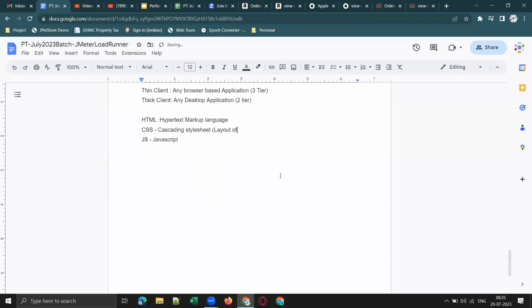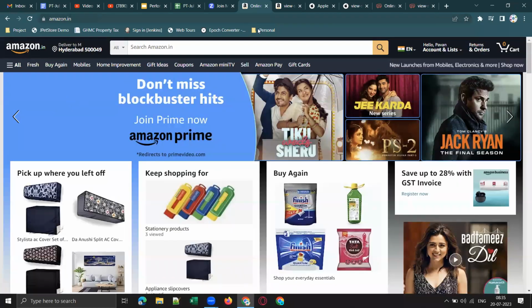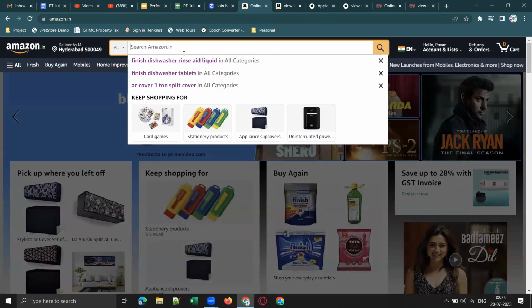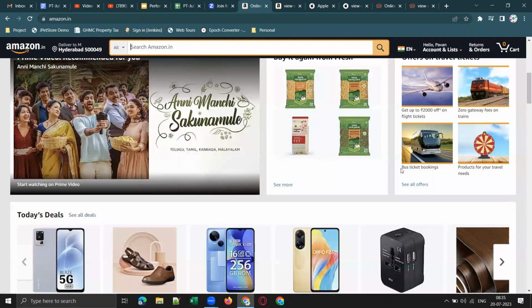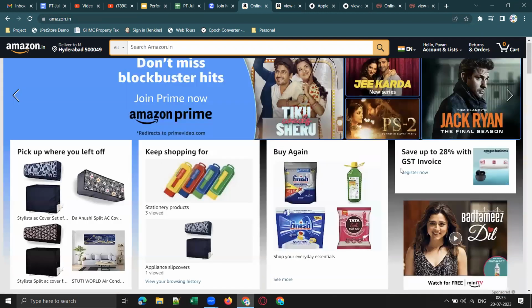What is meant by the layout of the web page? Let's take the Amazon example. On the Amazon web page, the logo is always displayed on the top left, if you refer to your screen like this. The cart symbol is displayed on the top right, and the search bar is displayed in the top middle. All this layout is defined in the CSS file. All the structure of the page is defined in the CSS code. Clear, guys?